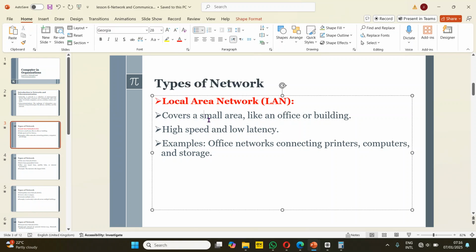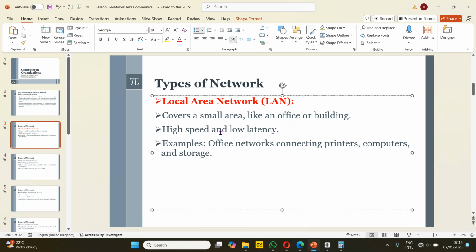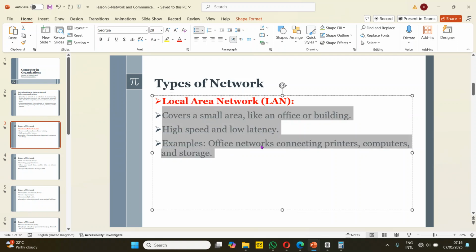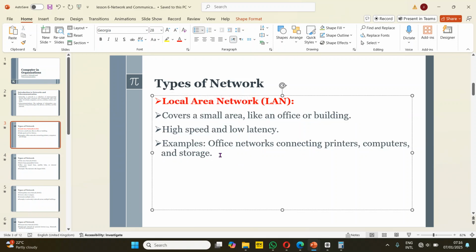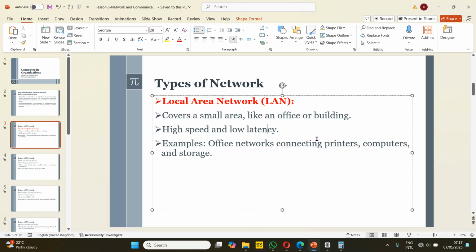The local area network covers a small area like an office or building. It has high speed. Let's assume that we have an organization, and each of the computers, like I said before, are all connected, maybe using RJ45 cables, and it's meant to share resources and files in an organization based on business activities. An example is an office network connecting printers, computers, and storage.